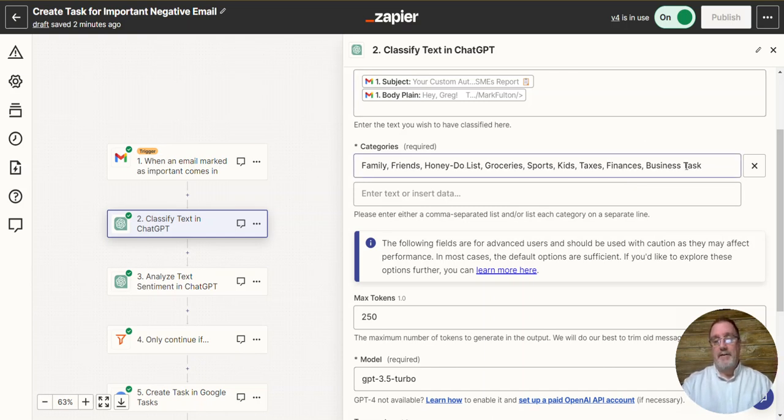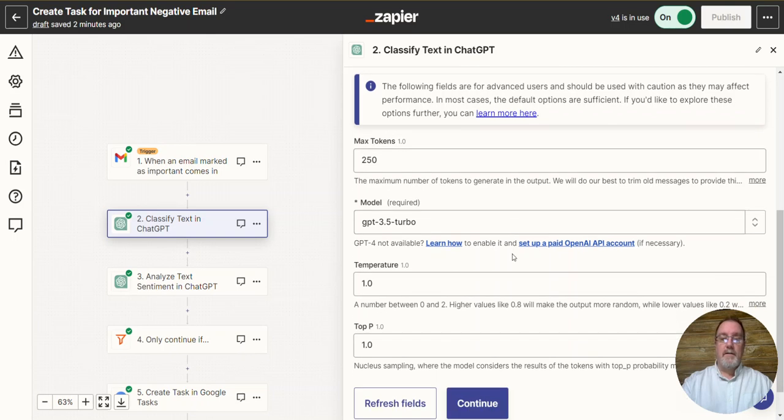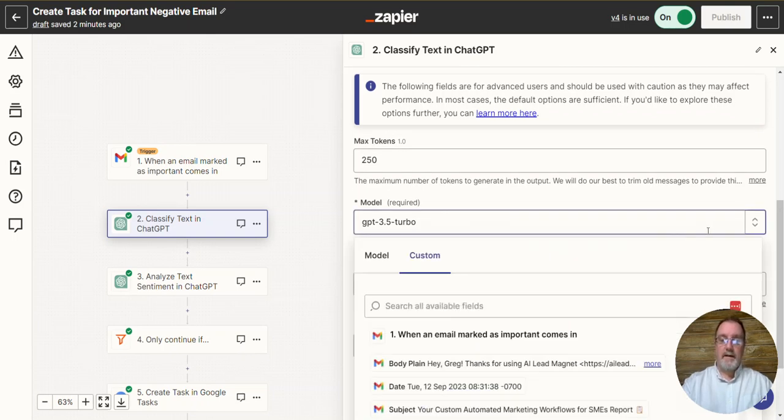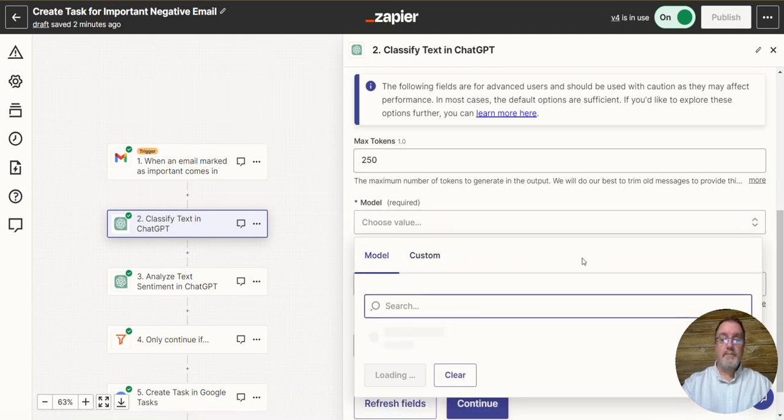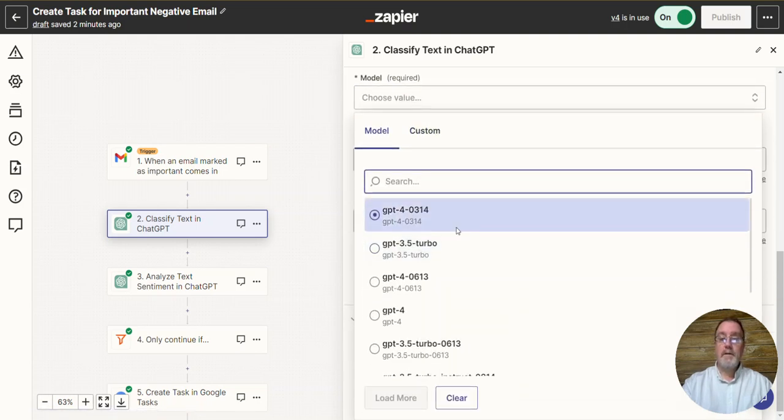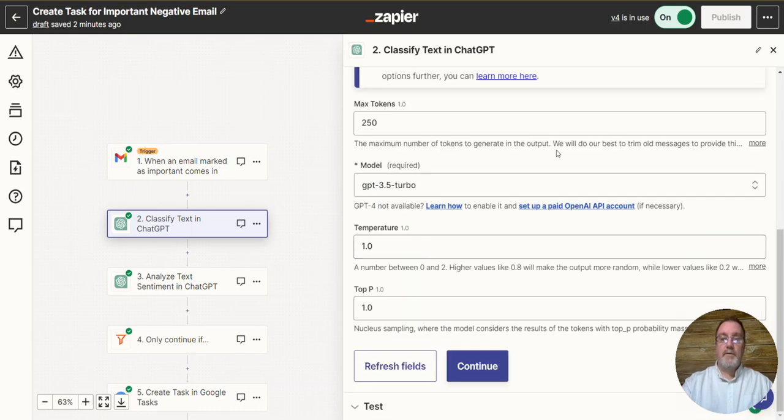But anyway, I have different categories. I just threw some together. You can put whatever you want on this list. And then it uses GPT-3.5 Turbo. I could select a different model in here, such as GPT-4. But I'm going to stick with 3.5 Turbo. It has done a decent job for me in this type of thing.